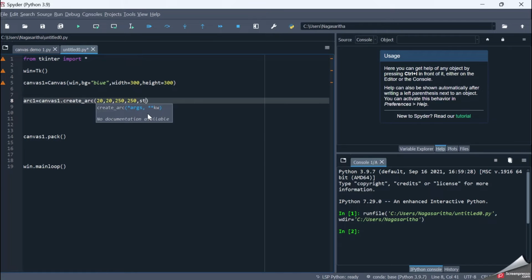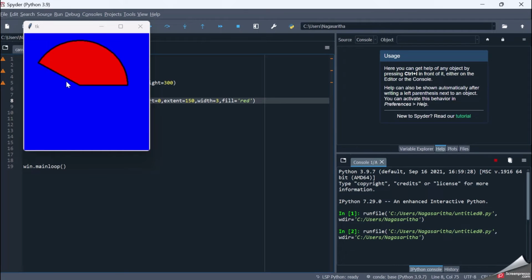Then for arc we have to give the start, which I'm giving as 0, starting at 0 degrees, and extent is equal to 150. So it extends till 150 degrees. Then I'm giving it a width of 3, and I'll give it the fill color equal to red. Now when I run my code, I get an arc starting at 0 and extending till 150 degrees, in this particular shape.